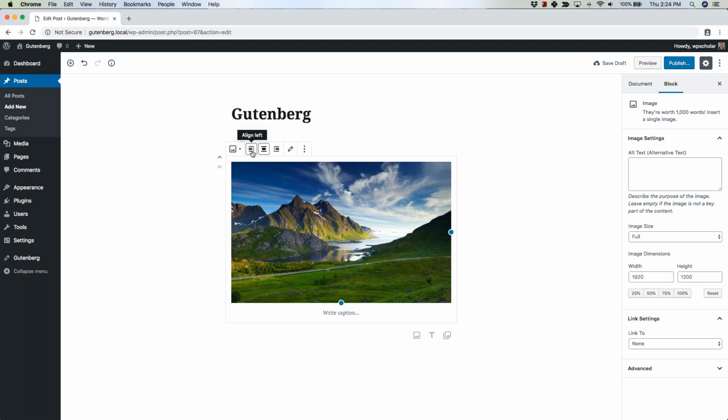If your theme supports Gutenberg, particularly this feature of being able to make things wider than the content area, you will see a couple of additional options here, which would be full width and wide. And wide would take the picture out just a little further on each side, and full width would take it to the absolute edges of your screen. So those are options that will be available if your theme supports Gutenberg.